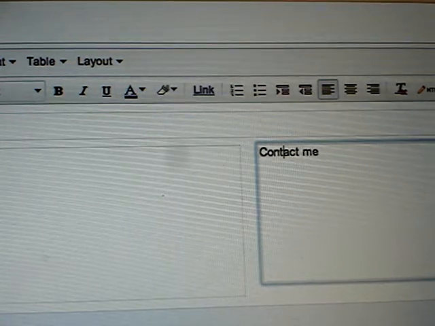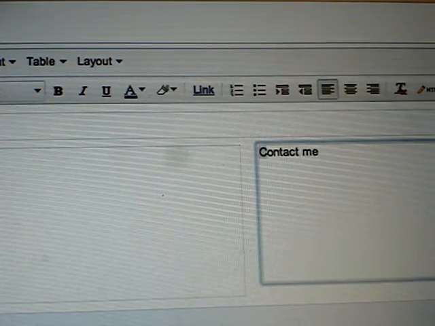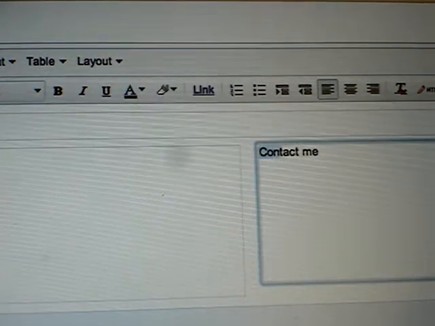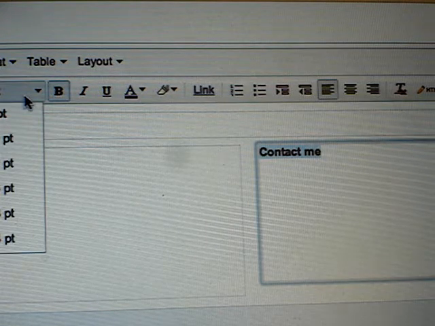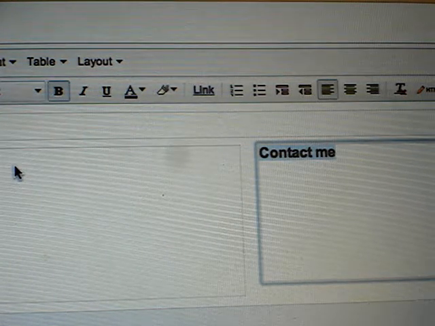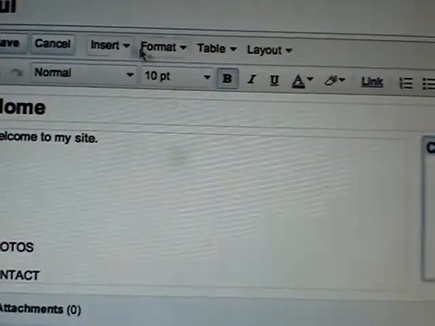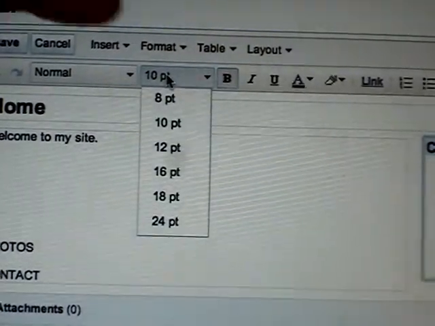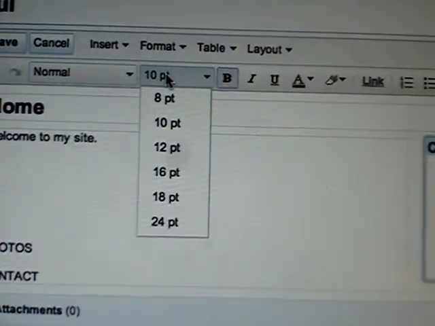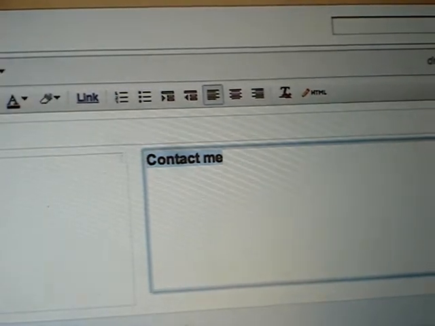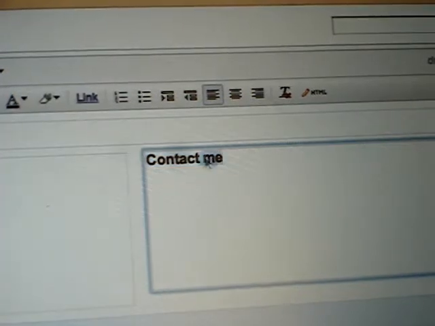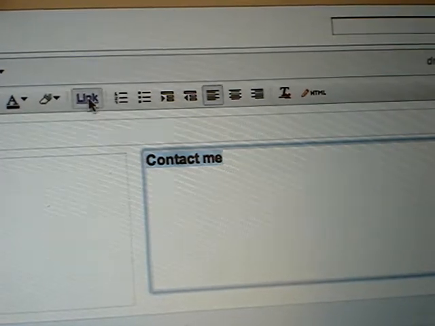And you might highlight it. So here I am highlighting. And making it bold, and perhaps a little larger. You're making it larger with these. Right here, you have choices. Those are the sizes there. Once you have it highlighted, you can see the word link. I've got this contact me highlighted. I'm going to go to link.